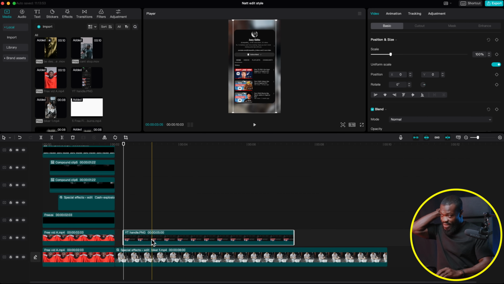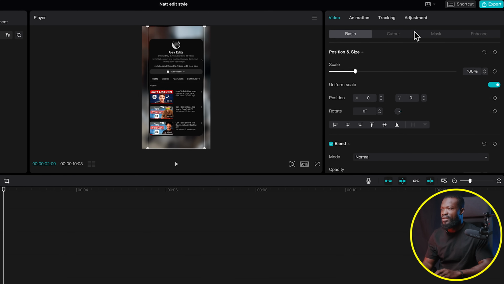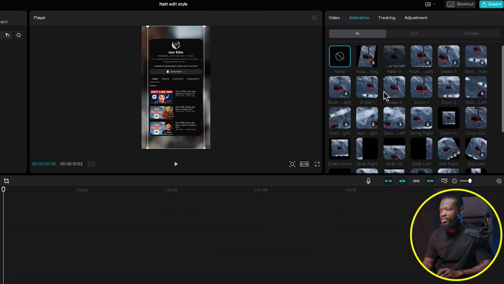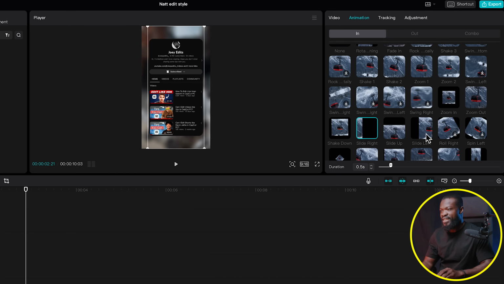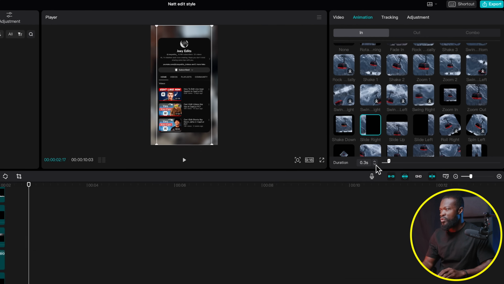Now we need to animate that to come in. Just click on the image, go to the right side, click on animation, then scroll down. We want it to come from this side on the screen, so we're just going to select that, but you can go for the slide left too. Then with the duration, we can change it to somewhere 3 to 4 seconds.